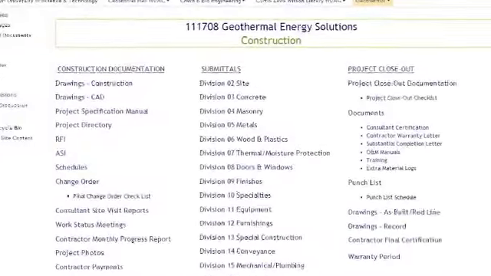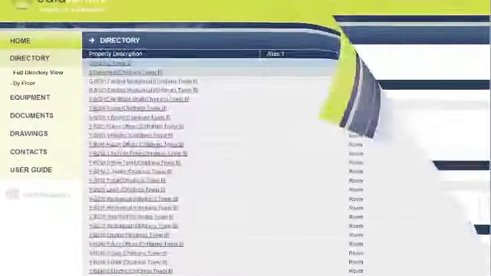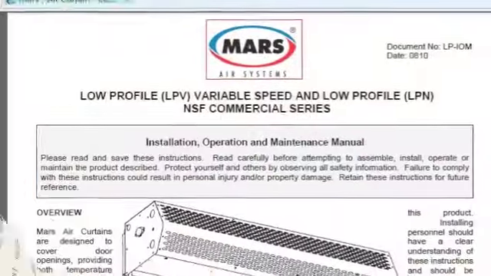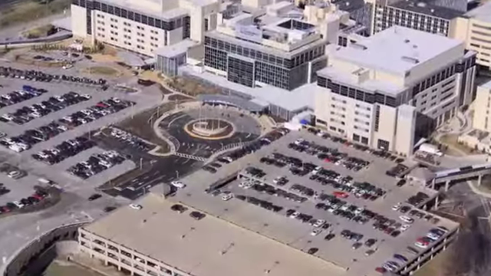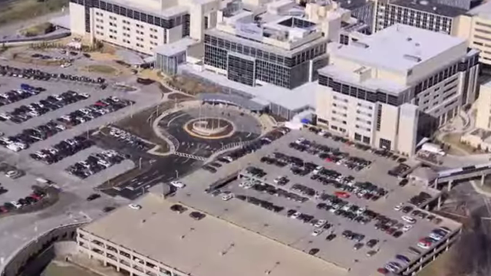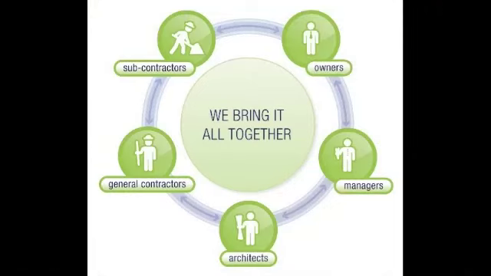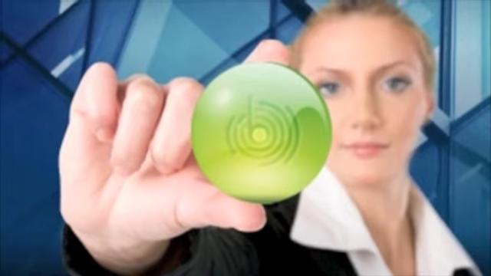BuildingWorks' mission is to provide complete and accurate building information so the building operates efficiently as it was designed and prolongs the life of the systems. With its suite of tools, we enable each of the team members to manage building information starting at inception of design through the end of building use. We bring it all together, anytime, anywhere. BuildingWorks works for you.